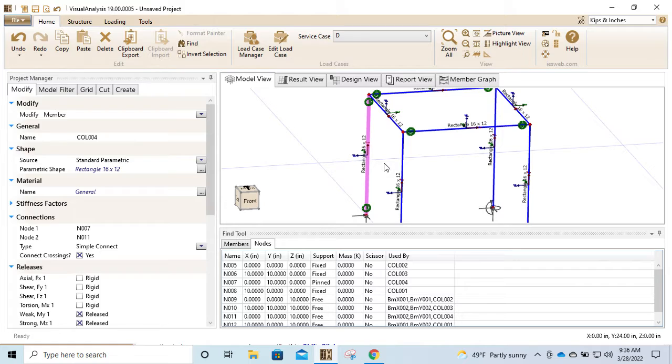Right? What does that do for this node? Do you see a problem with the node? It can spin, right? It can spin in this direction or the other direction. Essentially the weak axis and strong axis bending of the column. The node can, right?